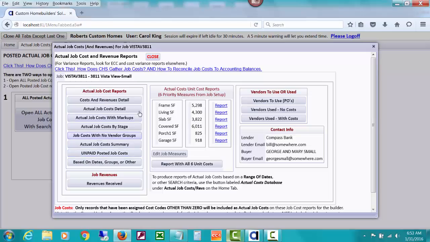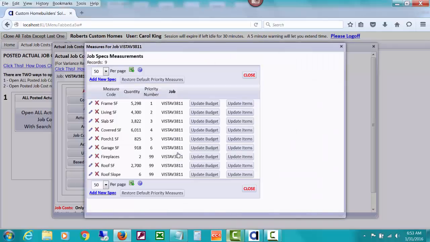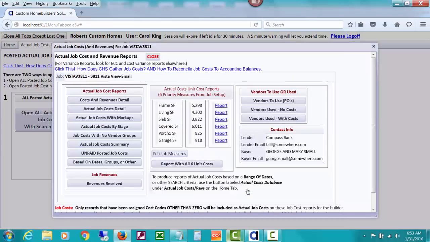Now this section over here will show when you set up the job, you can set up priority measures. You can actually edit those and add to those right here with the edit job measures. There's a top 6 priority measures that you will mark as priority measures when you set up the job, and that's what we'll base reports on. But you can keep adding more specs that are actually used when you're doing job budgets, etc. But this is just a simple report.